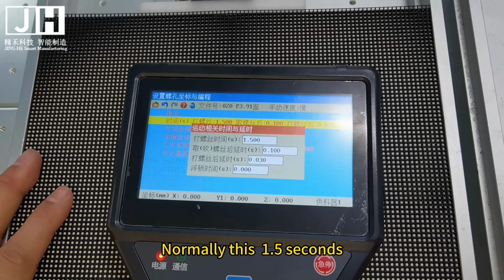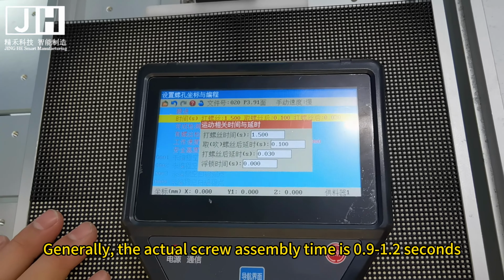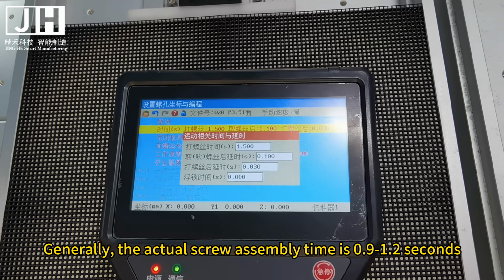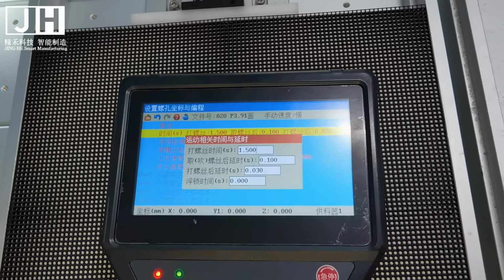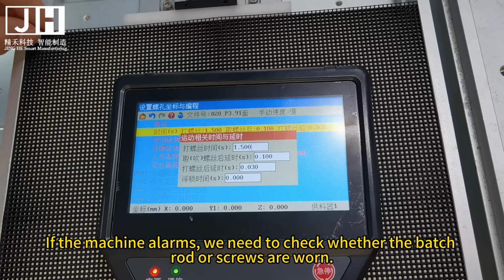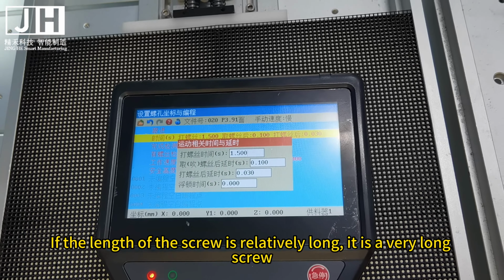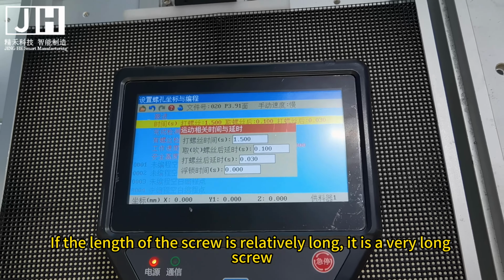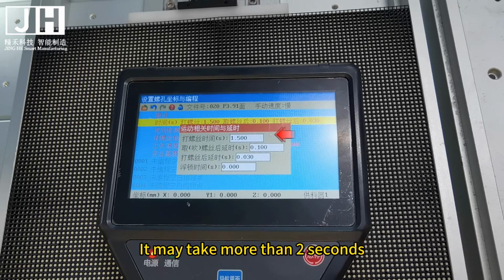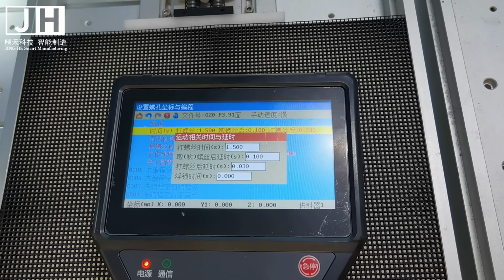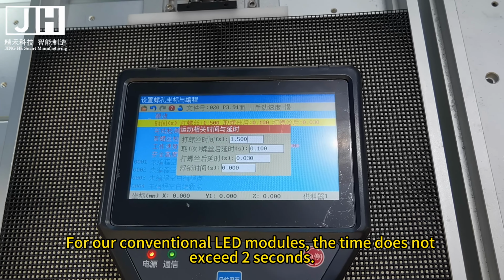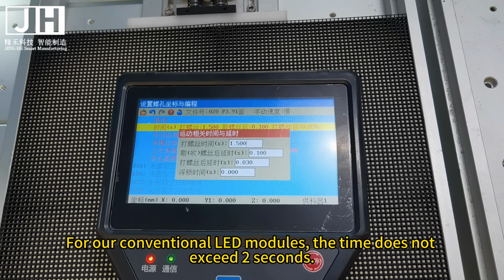Normally this is 1.5 seconds. Generally, the actual screw assembly time is 0.9 to 1.2 seconds. If the machine alarms, we need to check whether the batch rod or screws are worn. If the screw is relatively long, it is a very long screw. It may take more than 2 seconds. For our conventional LED modules, the time does not exceed 8 seconds.